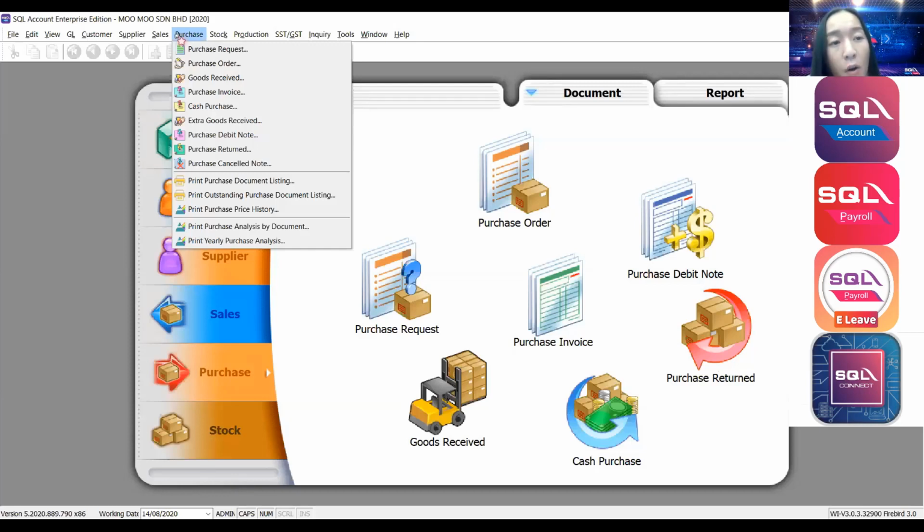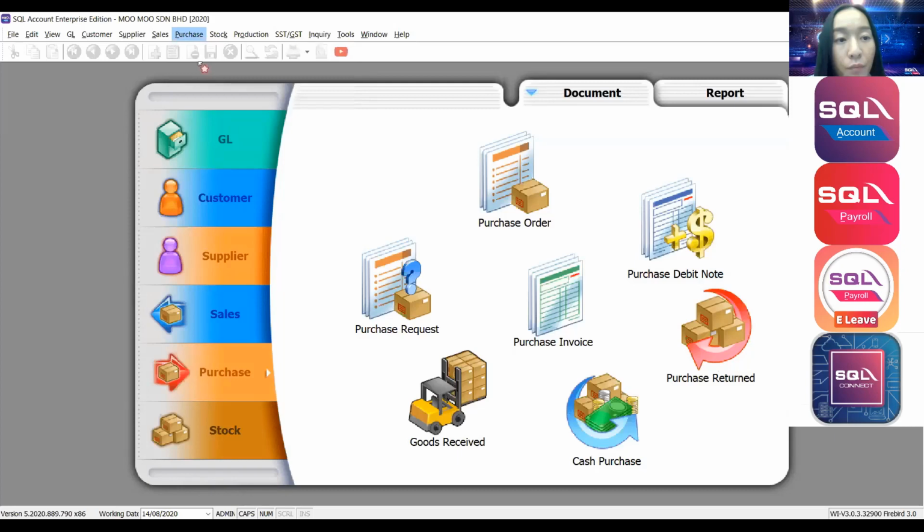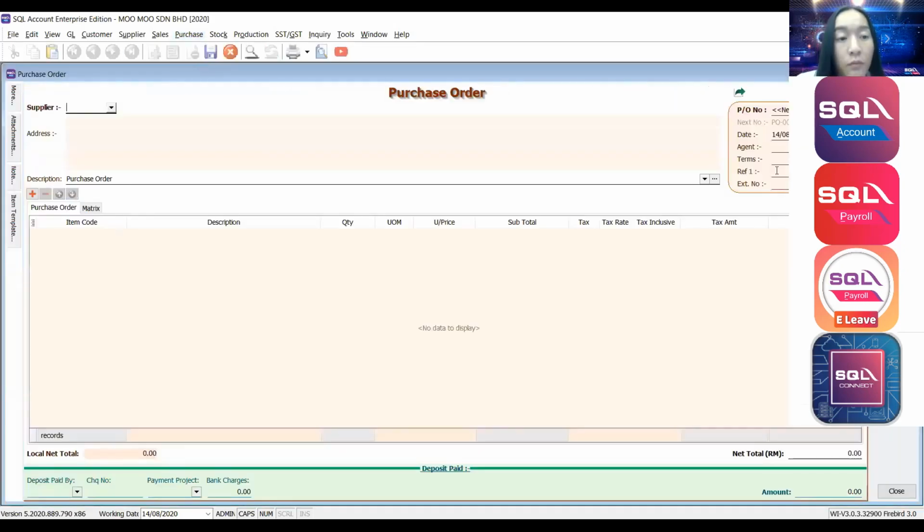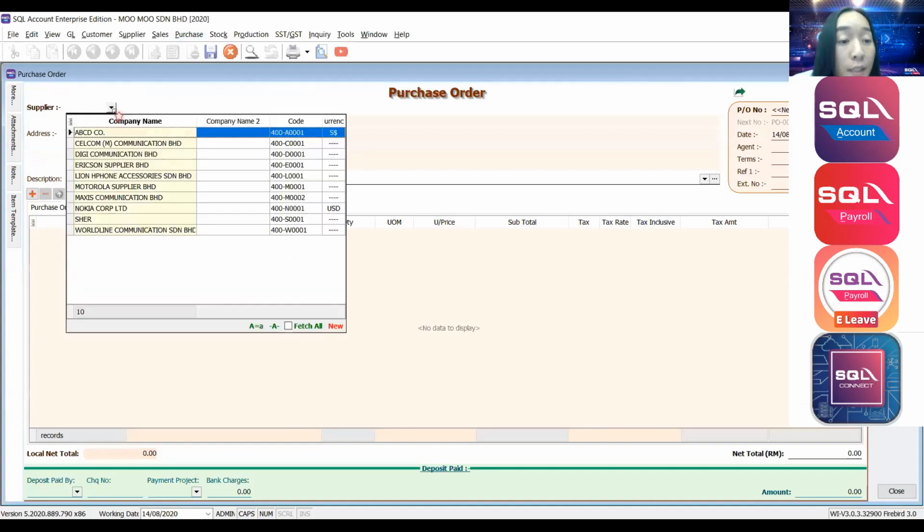So I will directly start on the purchase order because mainly our customers directly use the purchase order. The purchase request is also used, but a bit less. So I will directly explain the purchase order. Okay, so everybody, we click on the purchase order. Here we click on New.